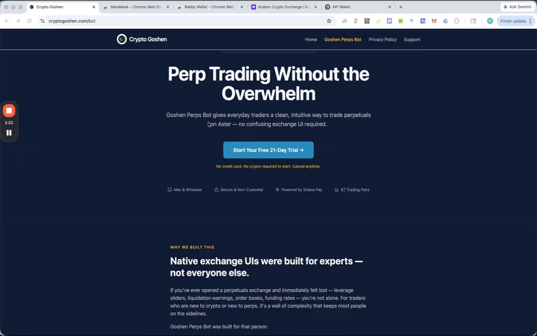When I got into perpetual trading, I guess it's been now about 7 months ago, it was just overwhelming. The UI was awful and not intuitive. And so part of what I have set out to do here with the Goshen Perp Bot is to give everyday traders a clean, intuitive way to trade perpetual futures on Aster with no confusing UI.